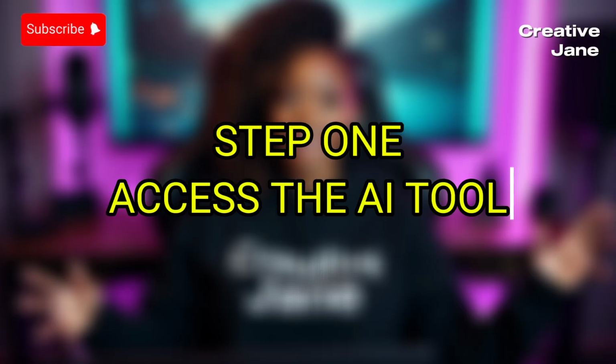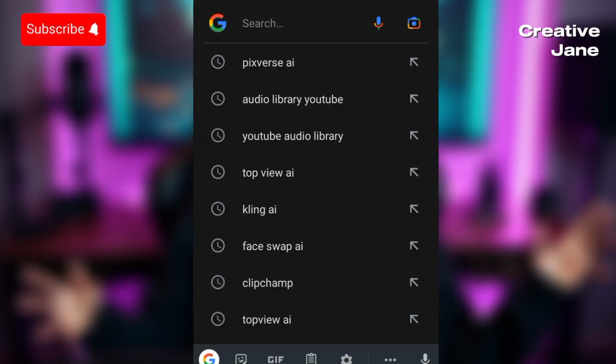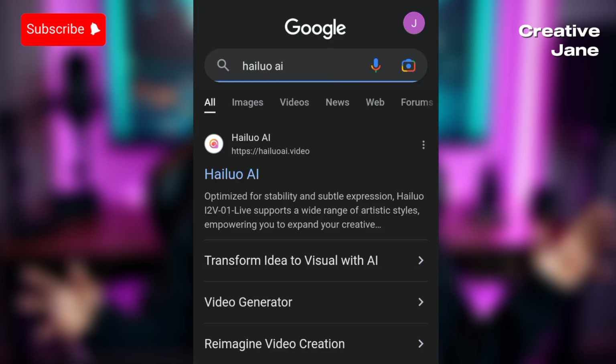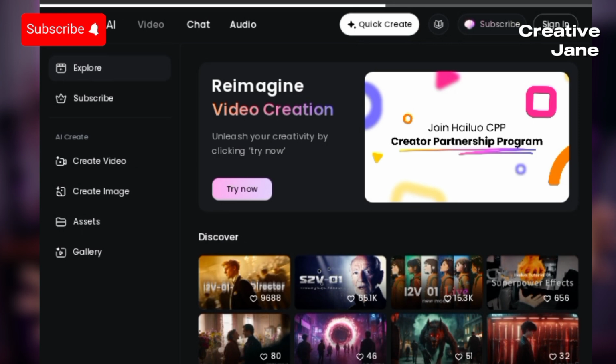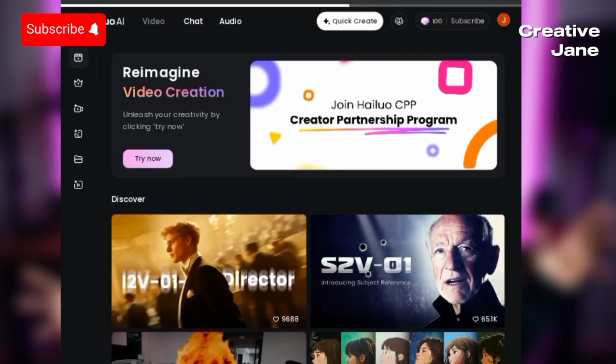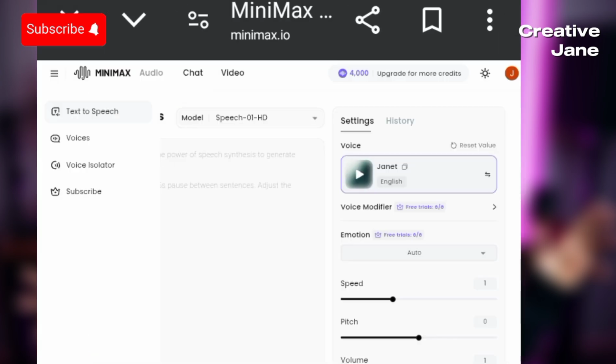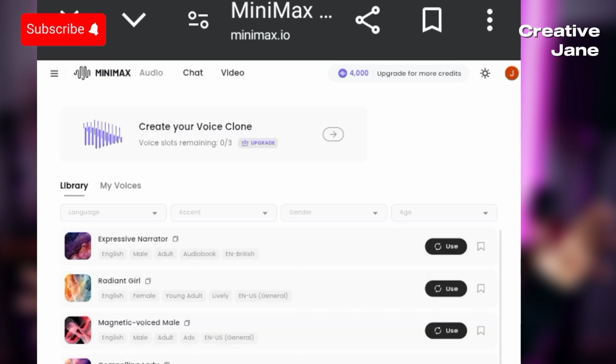Step 1. Access the AI tool. First, open your browser and go to Hailuo AI. I'll leave the link in the description for easy access. Click on Sign In or create an account using your Google account. Once you're in, navigate to Audio and click on it. On the top right, you'll see 3 dots. Click on that and select Voices. Then, click on Create Your Clone Voice to start the process.